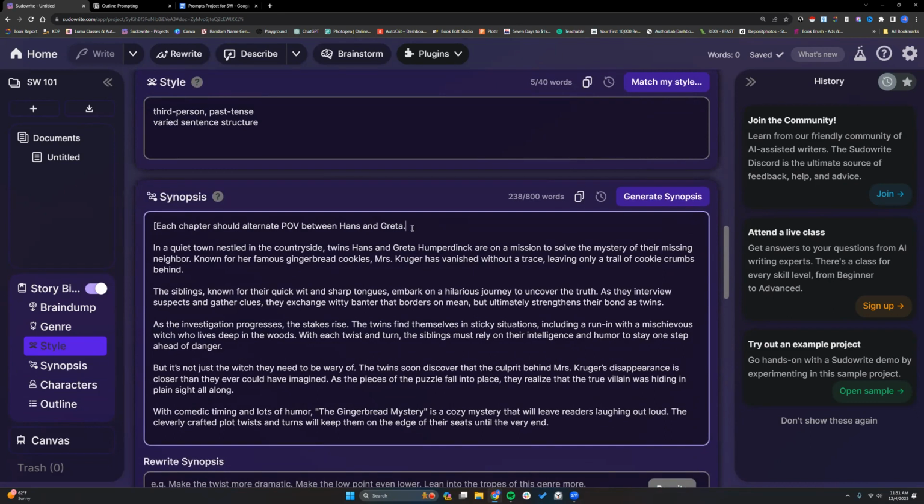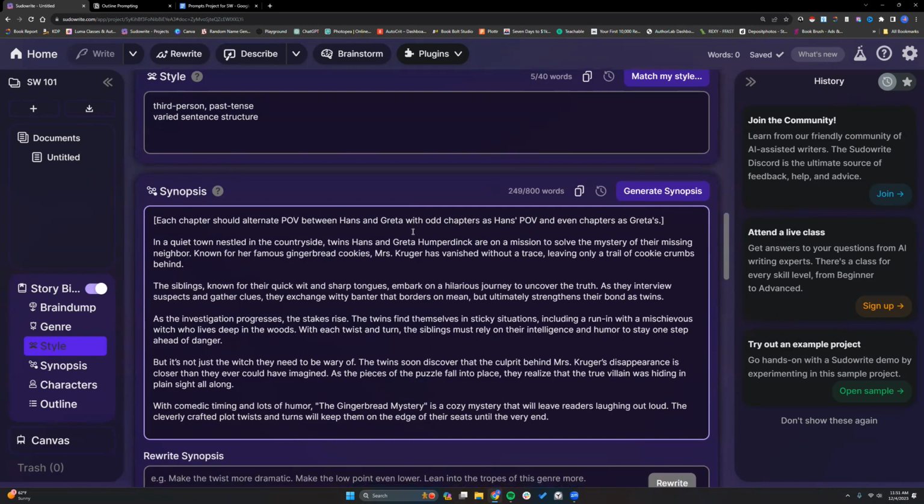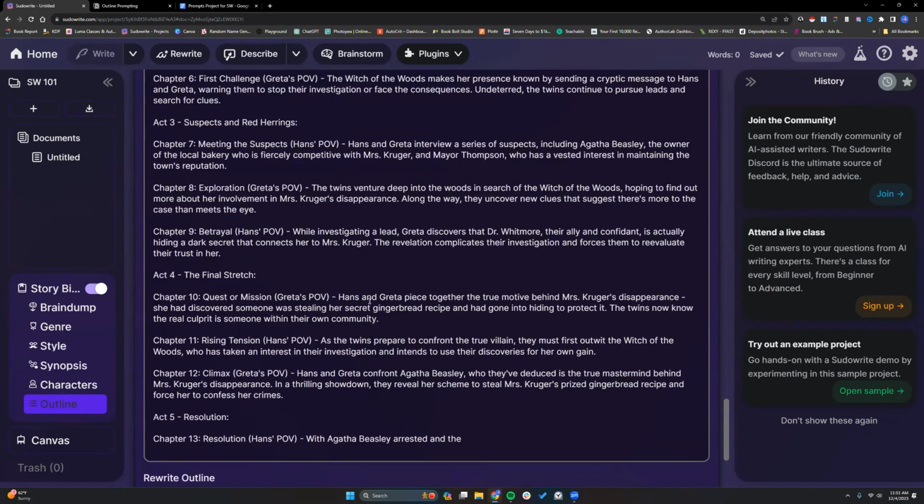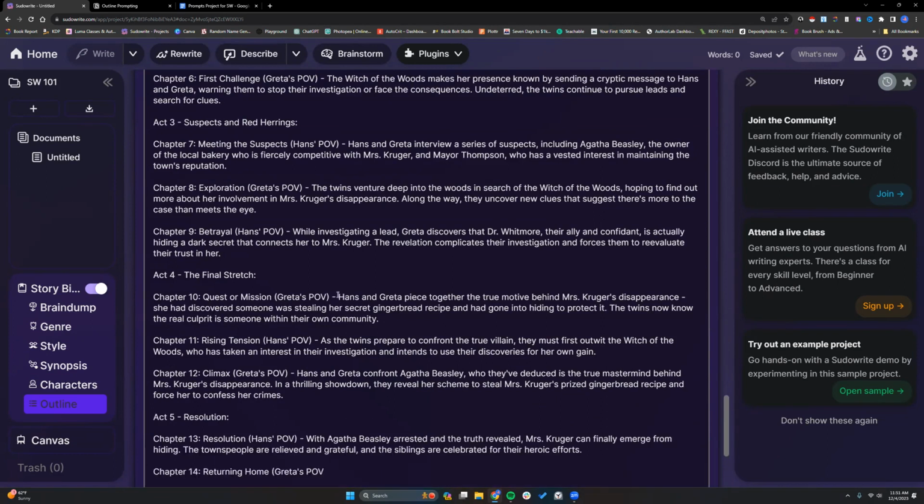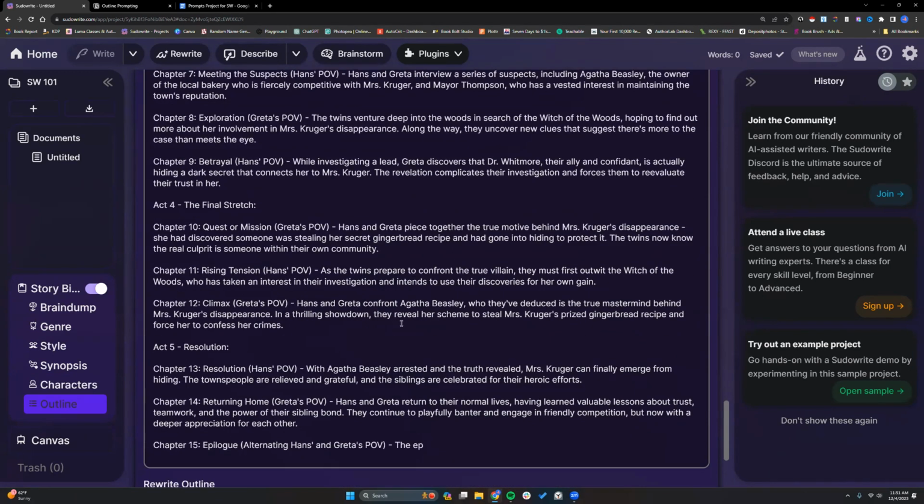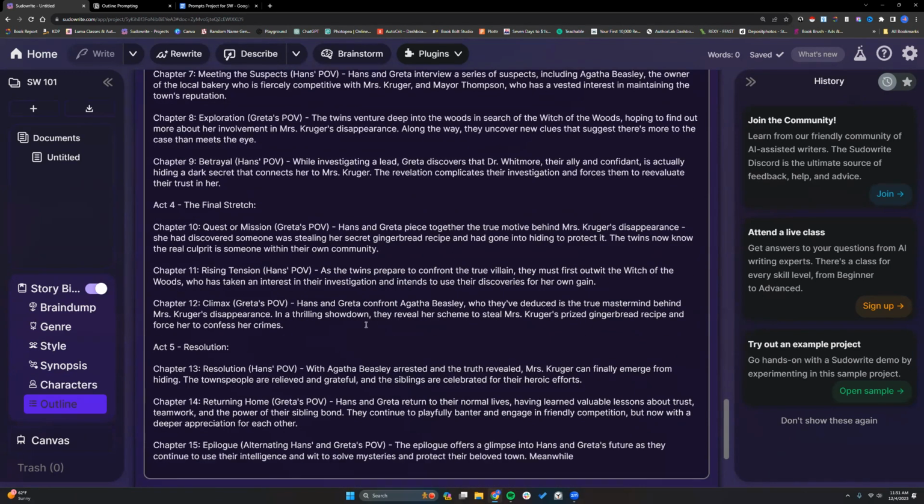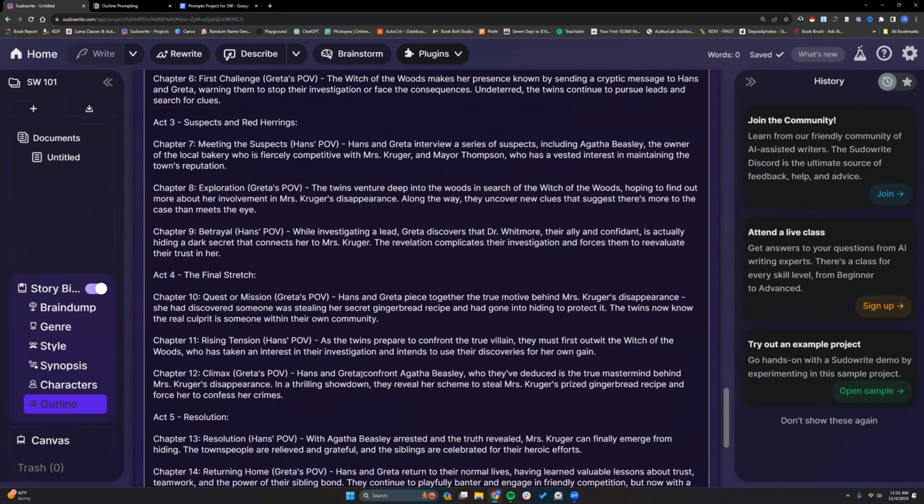What I could have done, while that's generating, I could show you up here. For this one, I could have said each chapter should alternate POV between Hans and Gretel, with odd chapters as Hans's POV and even chapters as Greta's. That helps guide it a little bit more. If you don't want to do it this way, you could also use that style box, or you can use a beat header, and I'll show you what that is later on. But you can also alternate there. So there's lots of places you can change things up to fit your workflow.